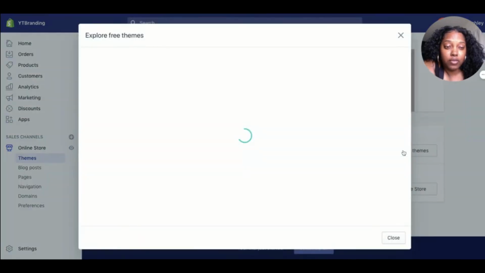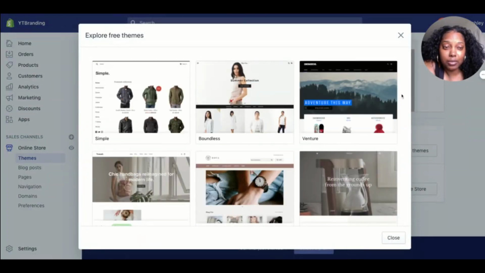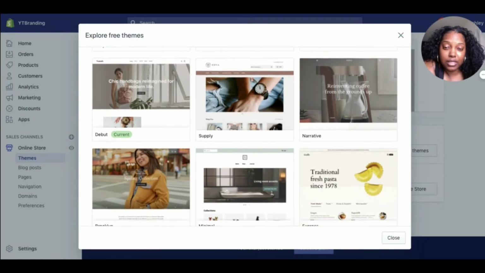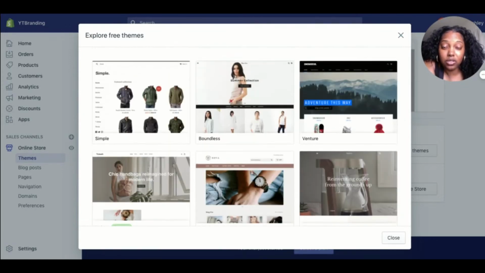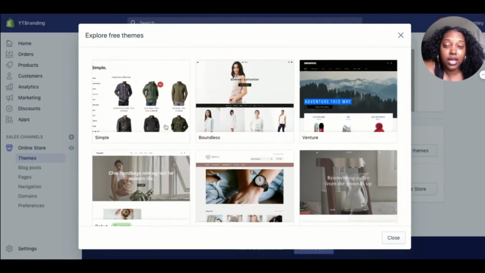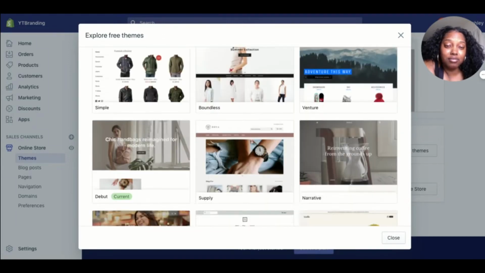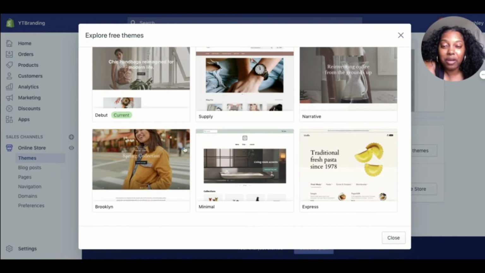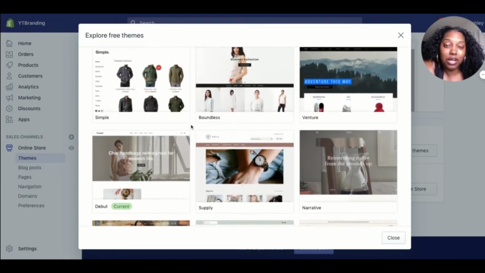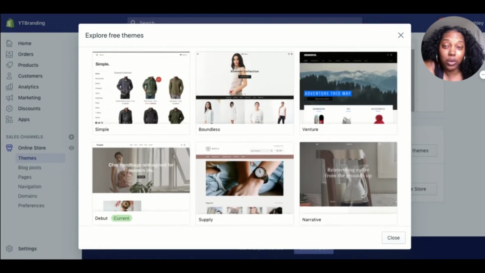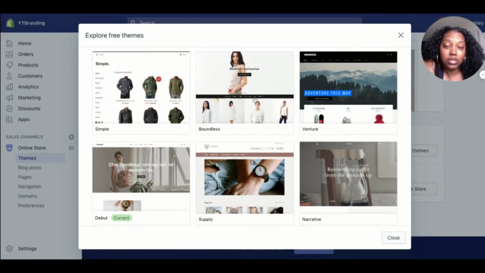But if you click on explore free themes, they show you the different free themes that Shopify offers automatically to their users. They have tons of different themes, not tons, it's like 9 that you can pick from. And this just is based off of preference, to be honest. This is what you want your website to look like. I know that Boundless is a really good theme.